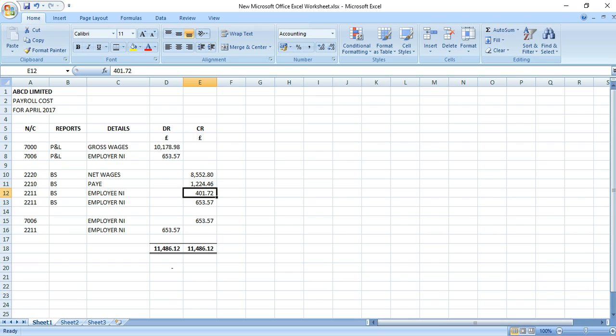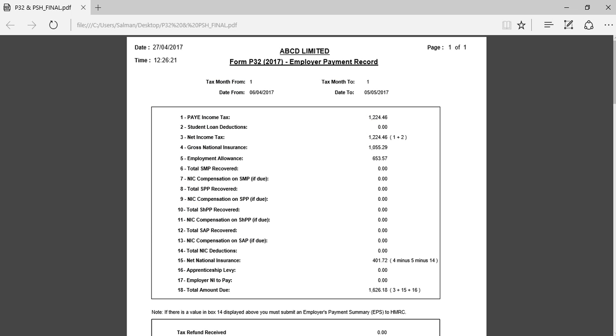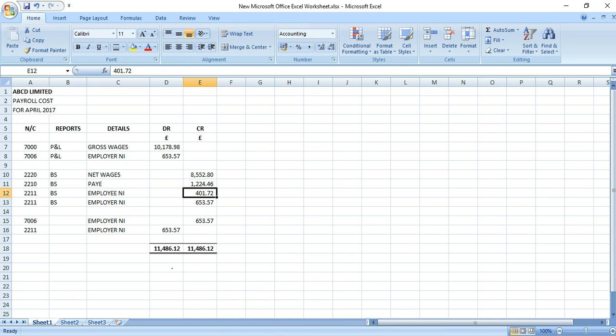If we did not have any employment allowance, let's say if I wouldn't see anything here, it means I shouldn't be posting these two lines. There can be two things: either the company is not small, or the company has already used all of its employment allowance, so you shouldn't be posting anything here.